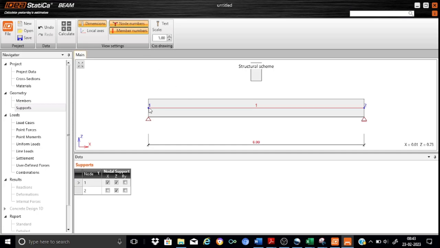Yes, you can see that this is your node 1, node 2 representing the supports. In node 1, we find that both the displacements in the x and z directions are restrained. Whereas in support 2, we find that only the displacement in the z direction is restrained. The rotations are allowed in both the supports. It's a simply supported beam. And please note the coordinate axes: x is horizontal and z is vertical.